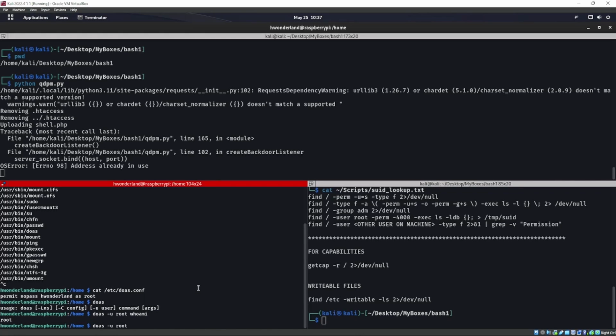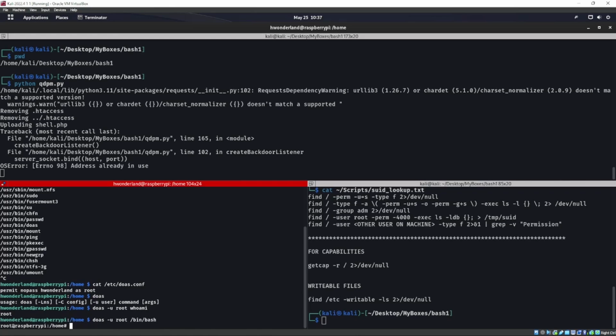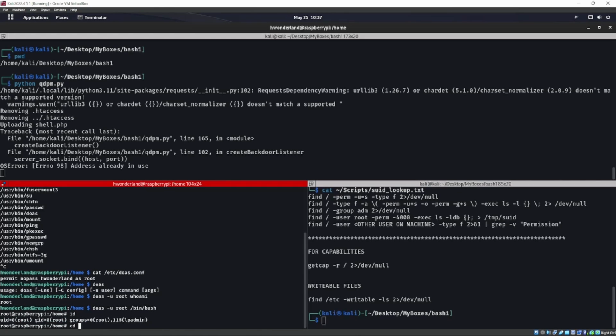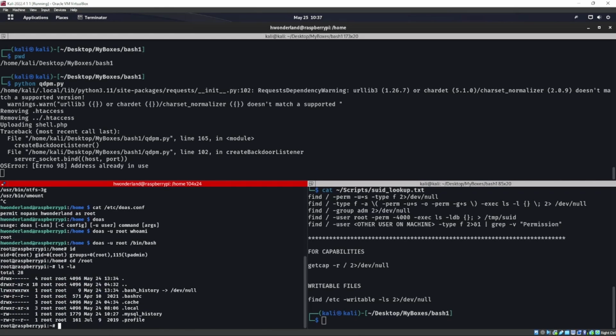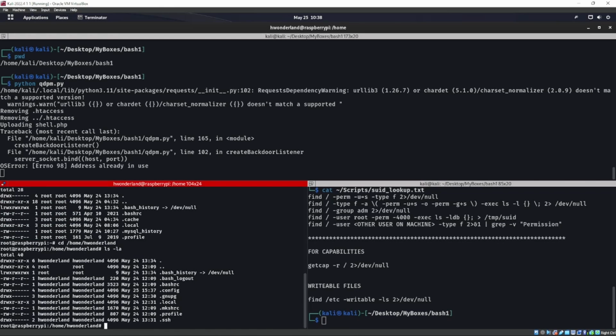So can we just do a /bin/bash? And we are root. cd /root. And that is it. You don't get a flag. That's not how I roll. I don't roll flags. All right, so that is it. That is the whole machine right there. Pretty easy machine, as long as you find that exploit at the very beginning.